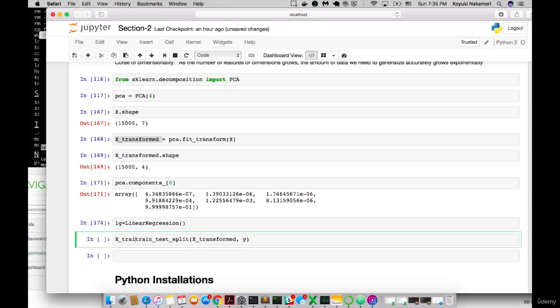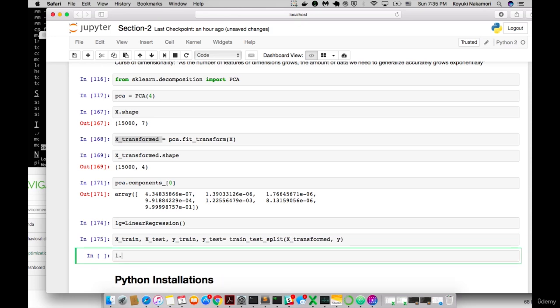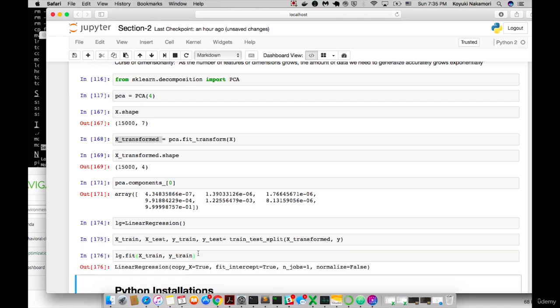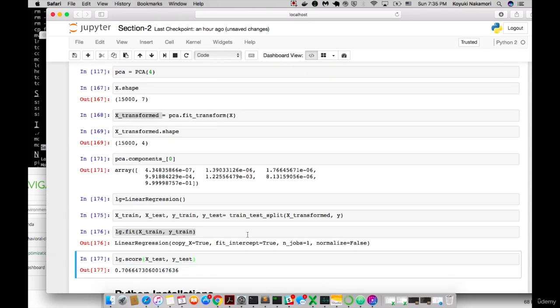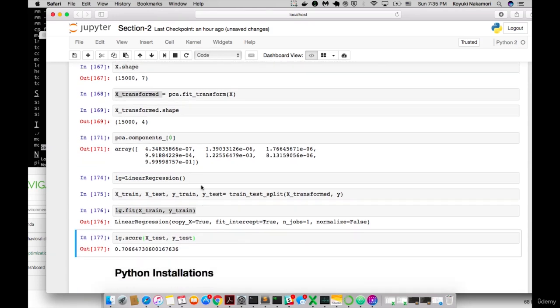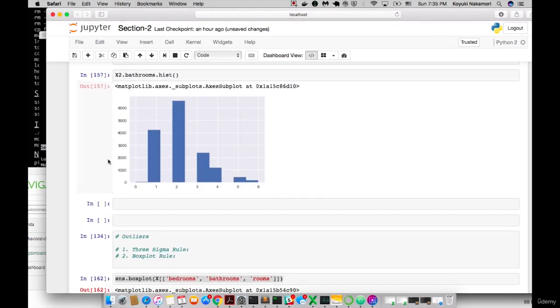And now we want to say X train, X test, and then Y train, and then Y test. So this is equal to that. Now we can say LG dot fit of this X train, and then Y train, so we're going to fit it. And then LG dot score of our X test and then Y test. So it's 70%.